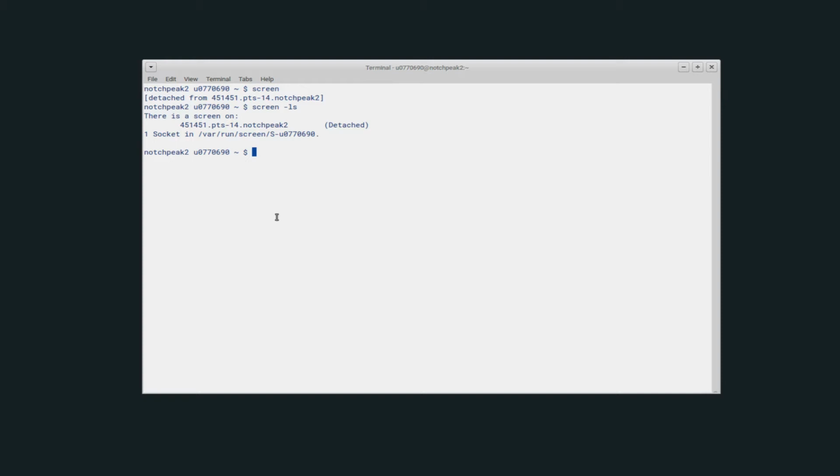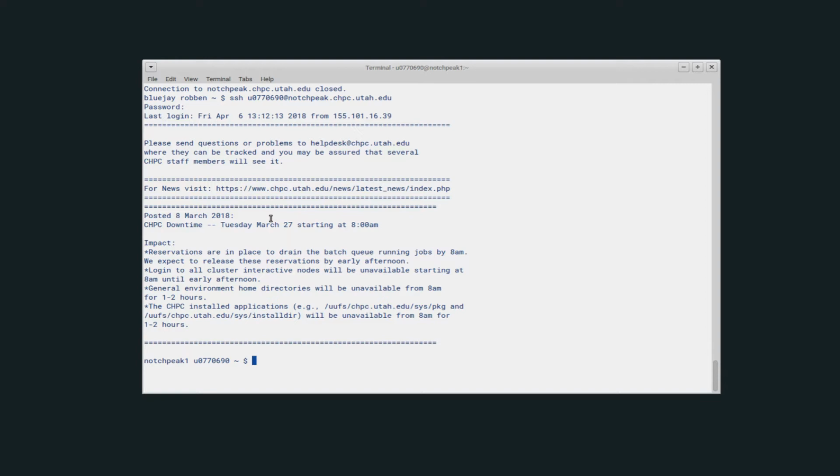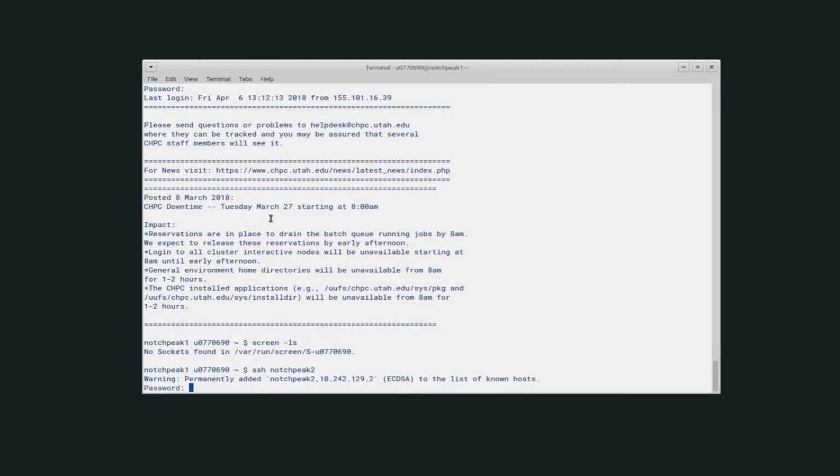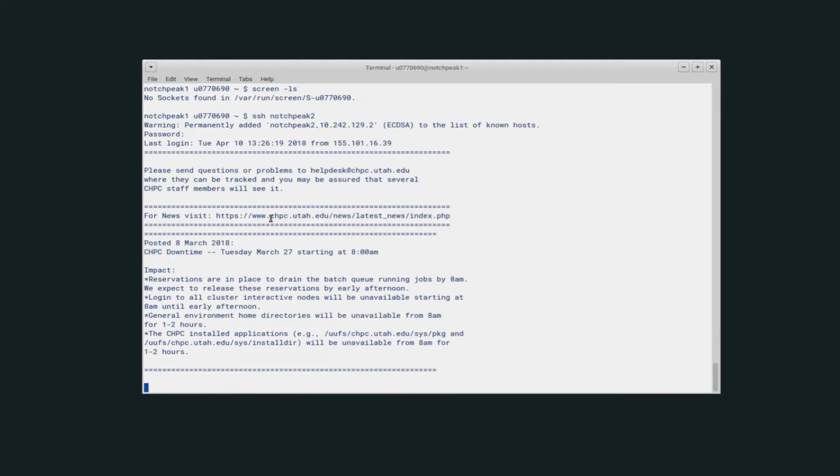To reattach to one, you'll want to run screen -r, but first I'm going to disconnect and reconnect again to demonstrate the persistent session nature of this. So if I do screen -ls, you'll see there's actually nothing here, and that's because I'm on the wrong Notchpeak. I did the round robin option and I got put on Notchpeak 1 this time when my session was running on Notchpeak 2.